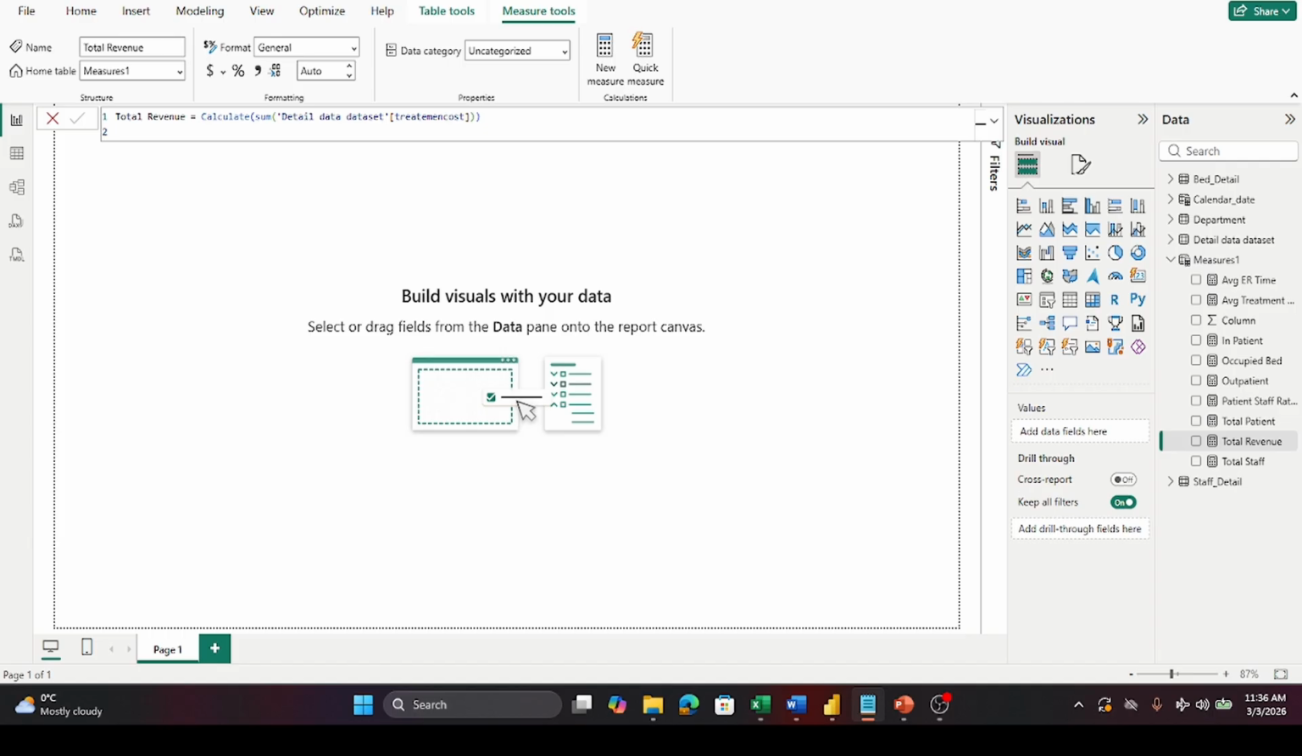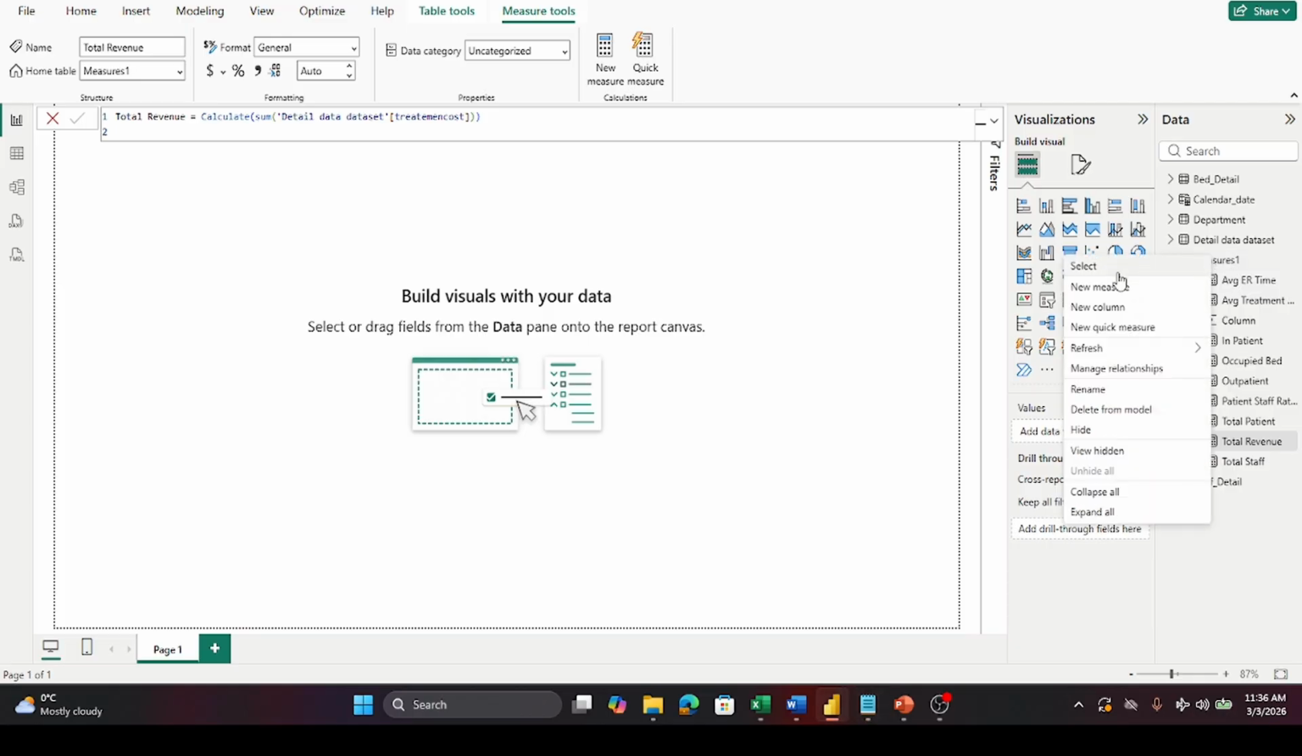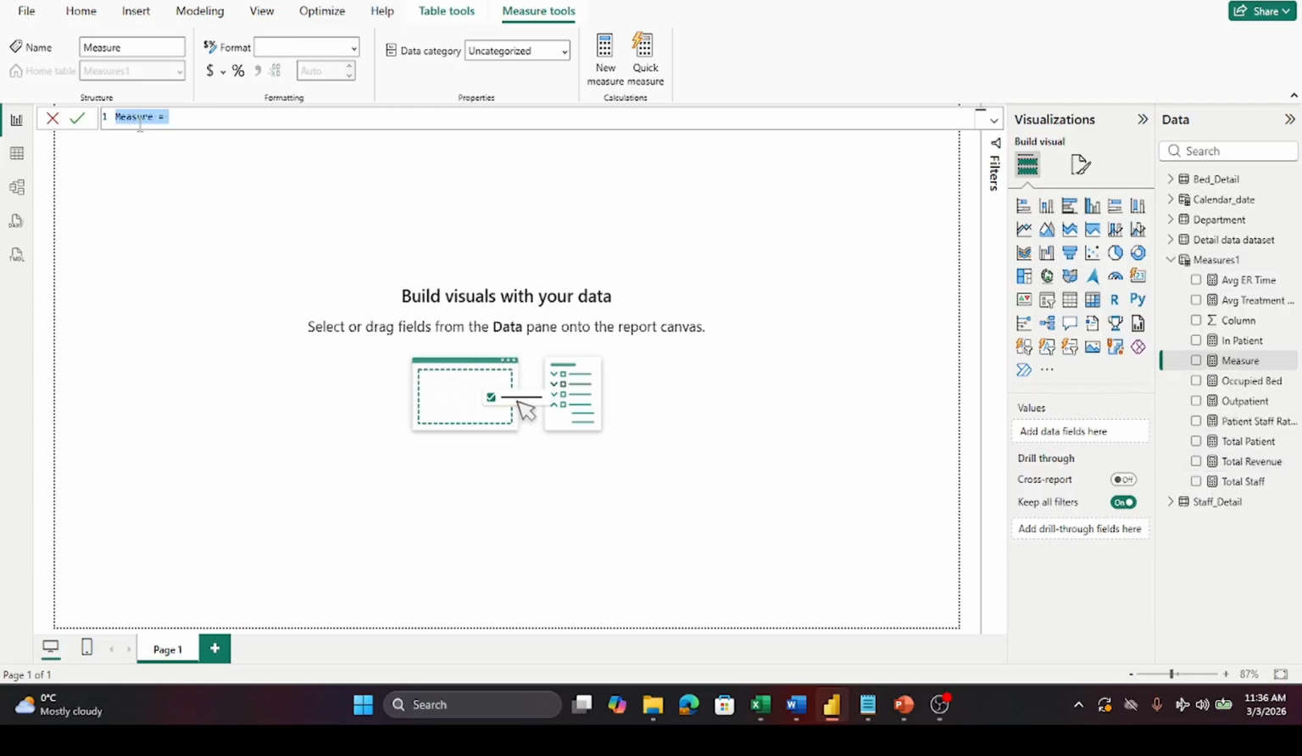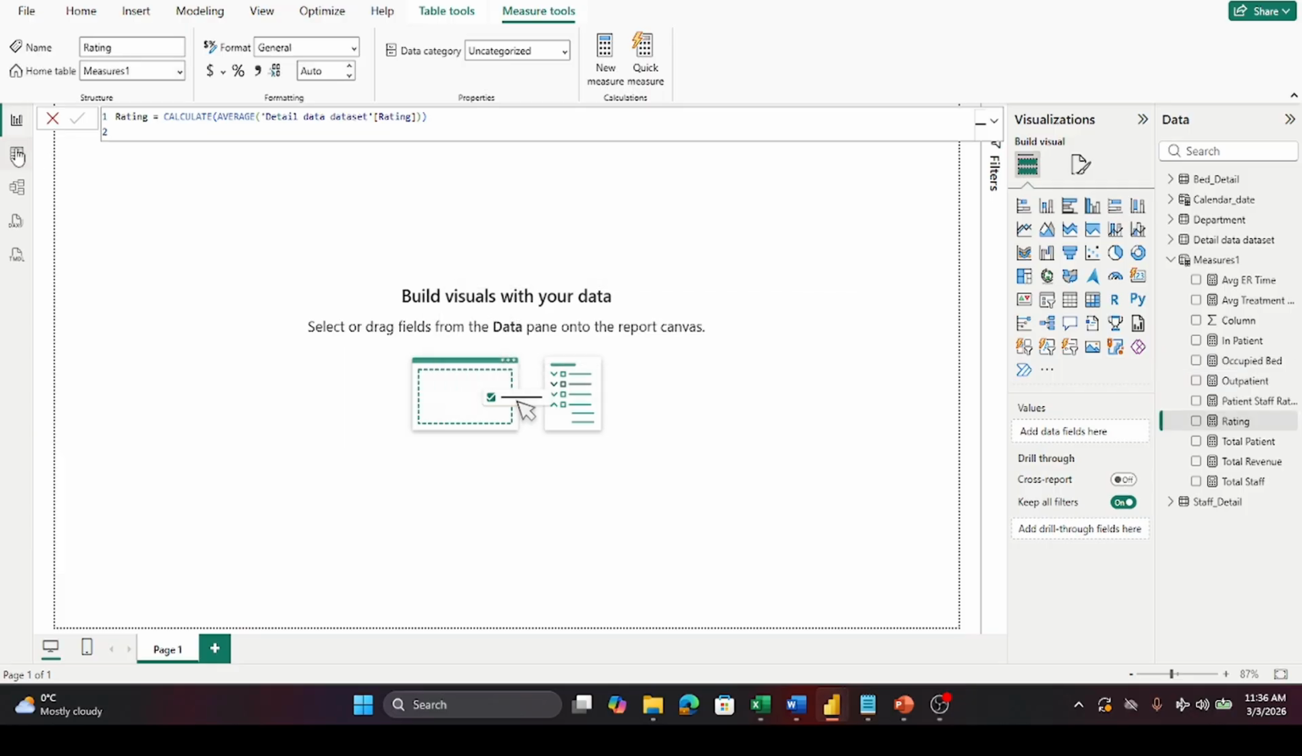Rating. Now we'll calculate the ratings. Rating is equal to calculate average detailed dataset rating. Average. So let's look at the rating, how these look.